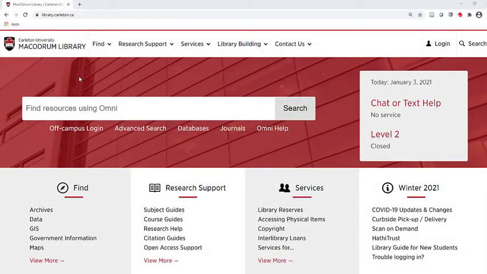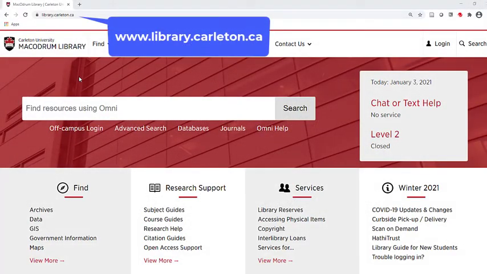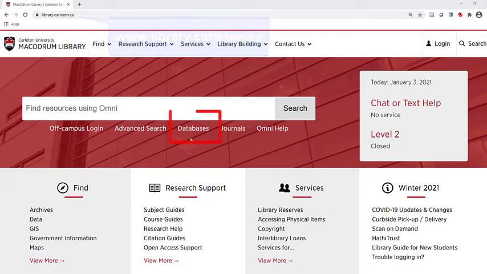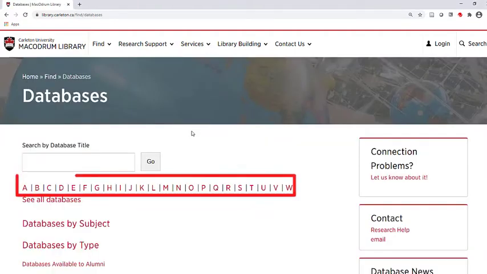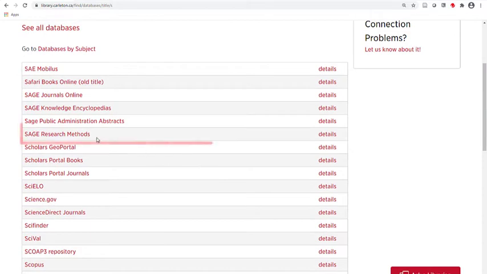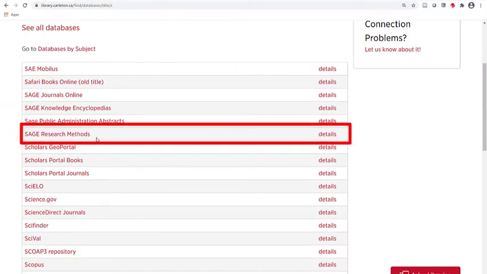To get to the database SAGE Research Methods, we will start on the library homepage at www.library.carleton.ca. Then we will click on the Databases link underneath the main search field. Using the alphabet, we will click on S, and then we will scroll down to SAGE Research Methods. Let's click on the Details link.